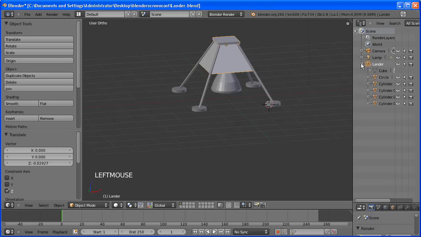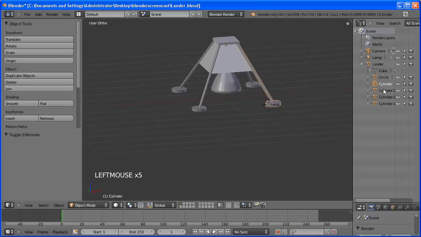And you can see that the other parts, if we expand this, are connected to it, and we can select them individually, and we can name them too. Lander leg. Let's see, control click that, lander leg. Okay, lander dash leg, how about that?